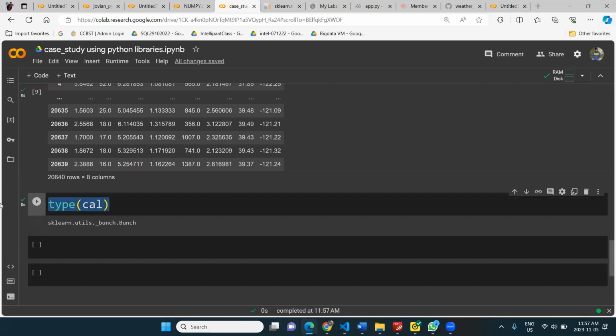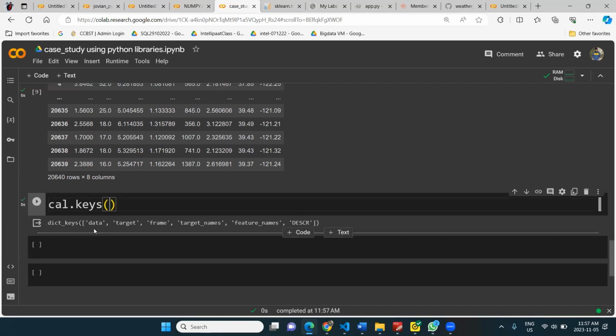Now, if I want to say California.keys, look at California.keys. So how many keys do we have in this California? Data, target, frame, target names, feature names, description. These are my keys. So the first, California.data, is my data. All the numerical continuous data is present inside data. Inside target are the values for my target data. Do you understand or not?